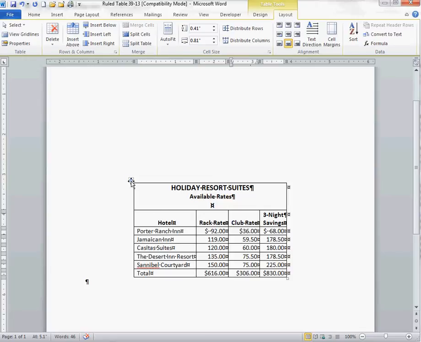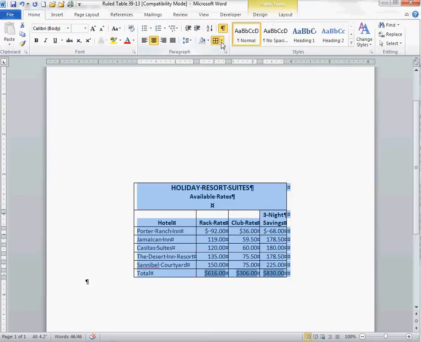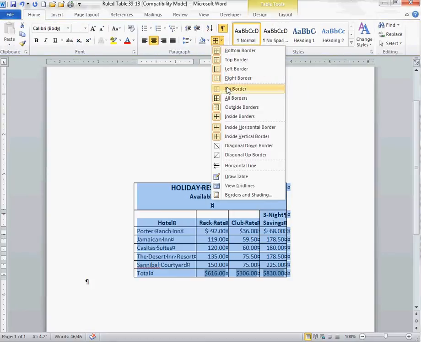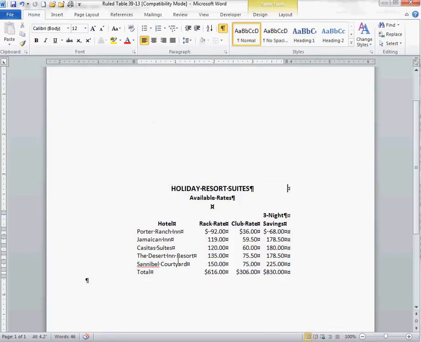We're going to select our table by clicking on our little command in the top left-hand corner. We're going to go to our Home tab, and on our Borders button, we're going to tell it No Borders. That leaves us with an open table. We're going to go to row 2, which is our column headings, and we're going to highlight that row.